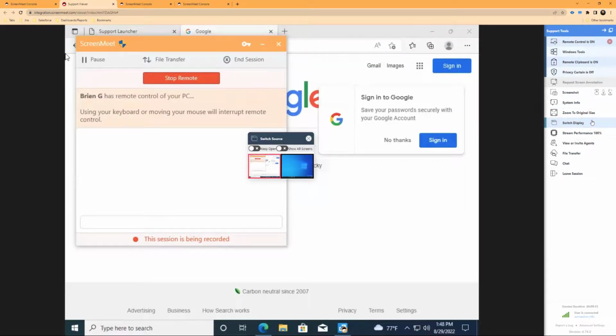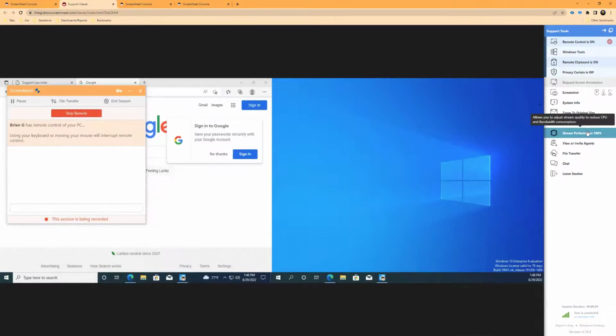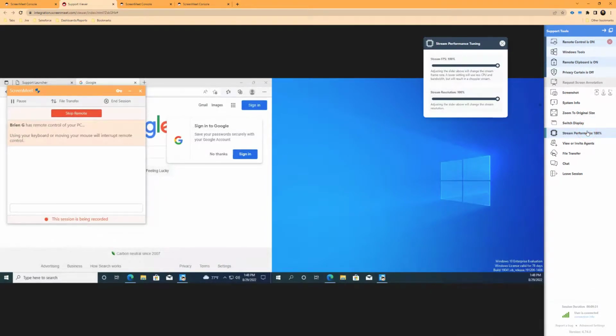Switching displays allows you to either switch the display or show both displays simultaneously in cases where the end user has multiple monitors. The stream performance option allows you to downscale the stream FPS and stream resolution in cases where the end user or customer is having network connectivity issues.